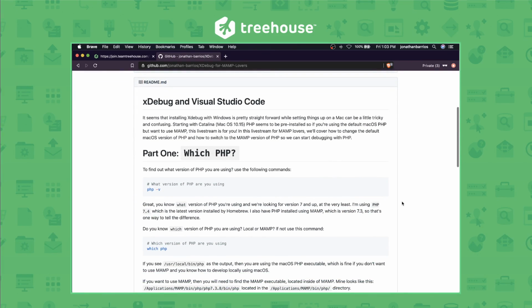Okay, so installing XDebug with Windows seems to be pretty straightforward, while setting things up on a Mac can be a little tricky and confusing. There's multiple reasons for that, but one of the things that keeps happening is things change. Starting with Catalina, macOS 10.15, PHP is pre-installed. If you want to use the default macOS PHP, but you also want to use MAMP, there's going to be some conflicts. So let's talk a little bit about how to configure these things. There was a really straightforward approach to doing this with Homebrew for macOS, but that's changed, and so we'll cover that.